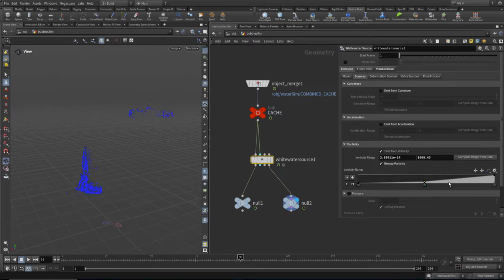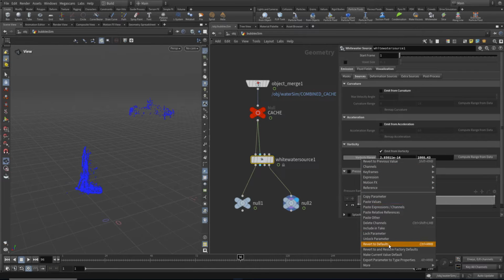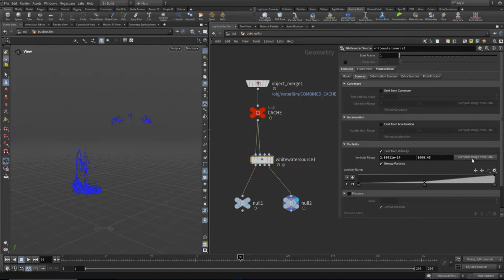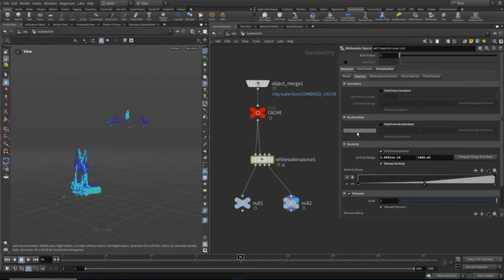Give it a slight exponential curve, something like that maybe. Or you might not want to use the remapping, you might just want to revert back to defaults and leave quite a dense amount in the swirly nature there. So it depends what you want to do. I might actually leave that on a little bit, something like this. Let's put pressure on too. There we go. And we can do the same for acceleration and curvature, but I'm not going to use those in this example.